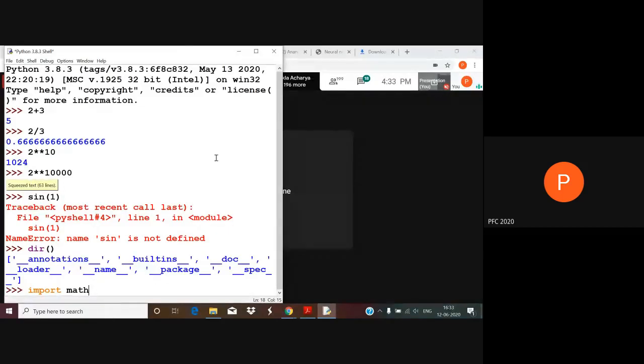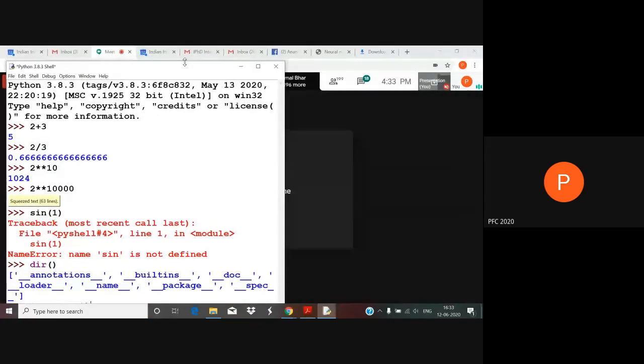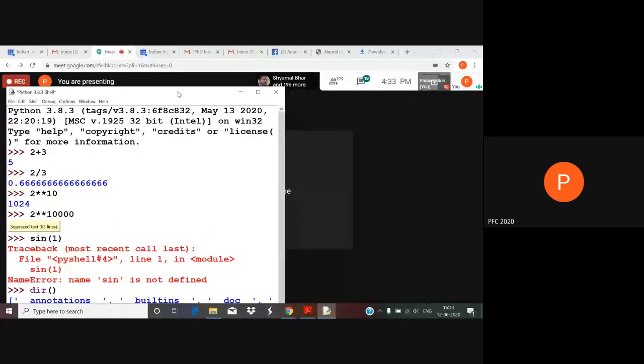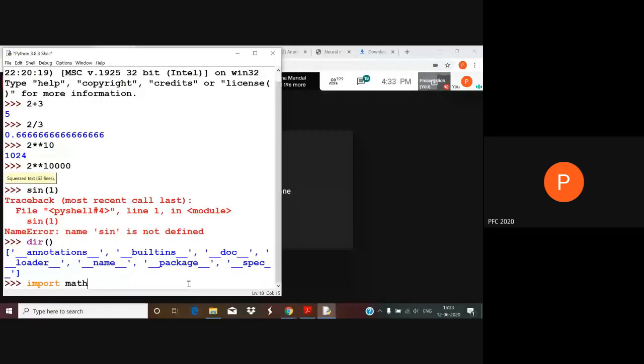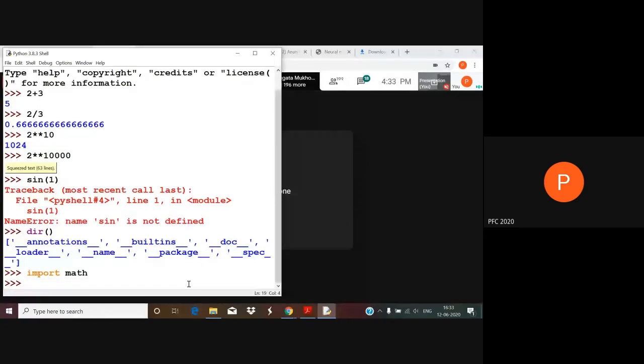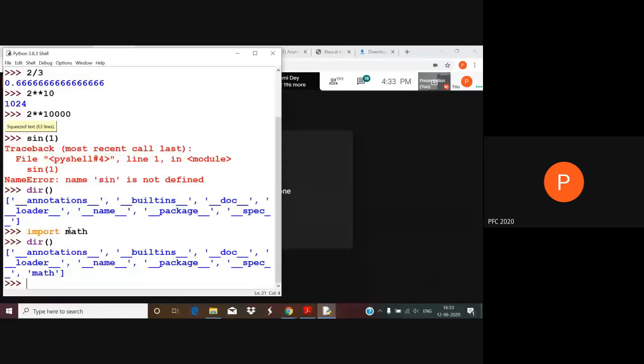Well, I'm pretty sure most of you have done this before, and most of you may have done something else. But let's start with this. We do import math, and now let's take a look at the directory again. If you see, in the directory, all the names that people knew before are already there. Python already knew these names. In addition, Python knows this one new name now, math.